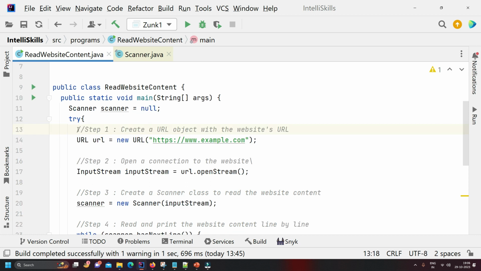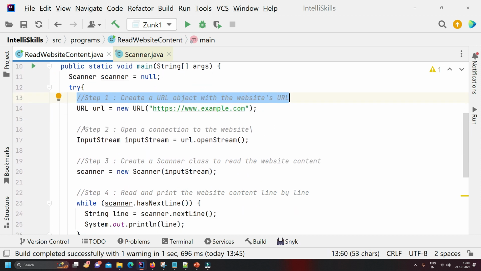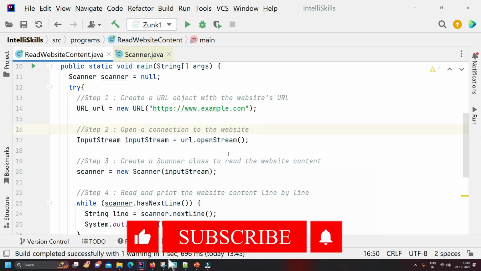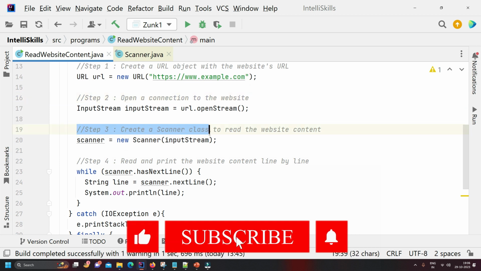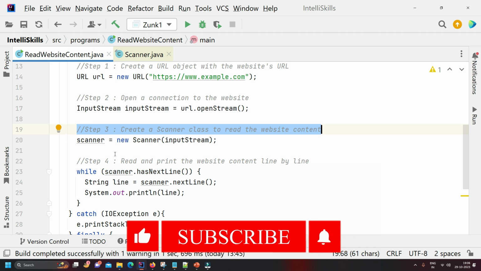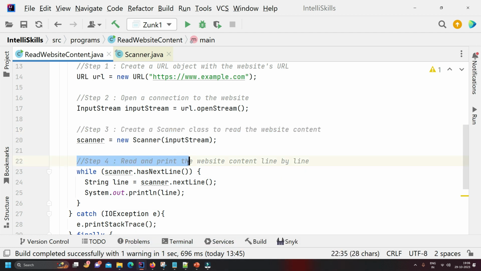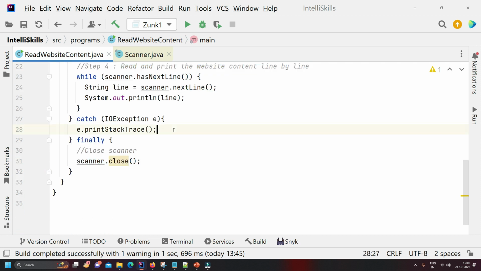So at first we have created a URL object with the website's URL in the try block. Then we have opened a connection to the website in the try block. After that we have created a scanner class to read the website content in the try block, and we have read and print the website content line by line in the try block. After that we have printed our exceptions. If an exception occurs, we are going to print it, and in the finally block we have closed the scanner class. This is how we end our code. Now we are going to run the program.